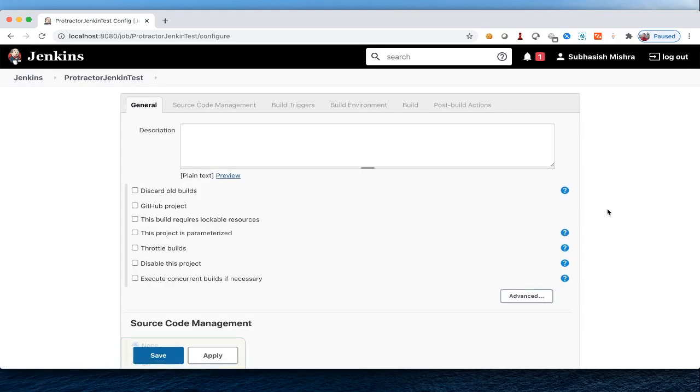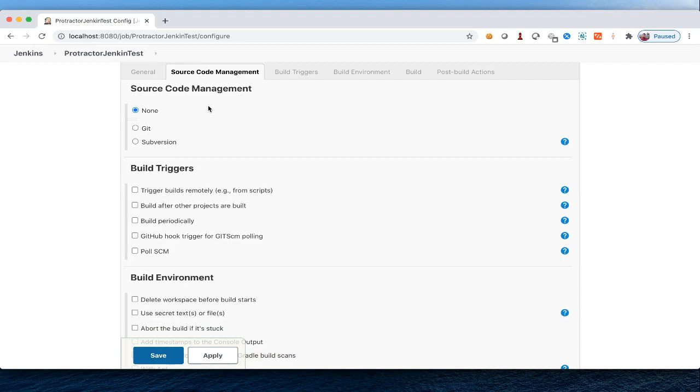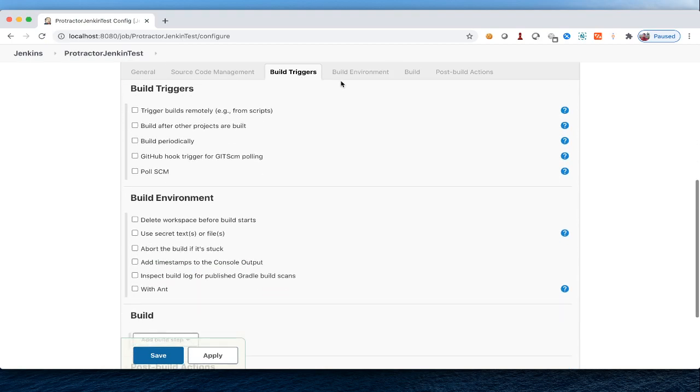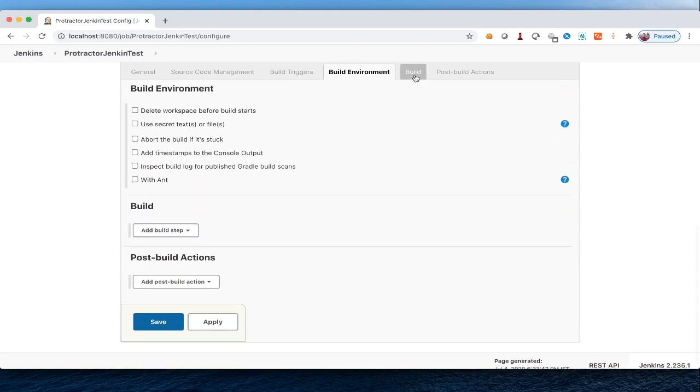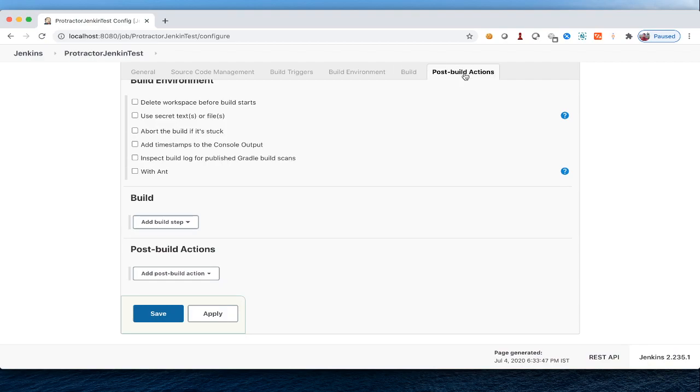So it's getting loaded. Here you can see different sections. One is general, one is source code management. If you are using Git or something like that, you can use this. Then you have build triggers, you have build environment, you have build, and you have post build actions.